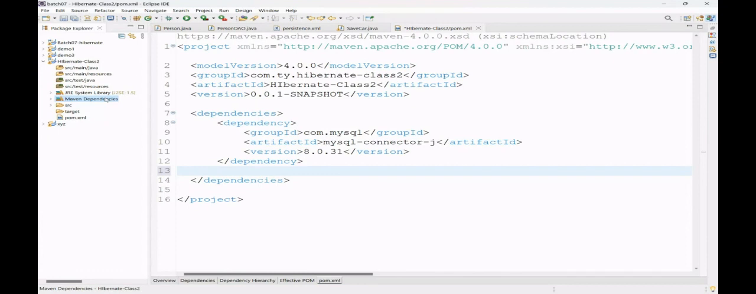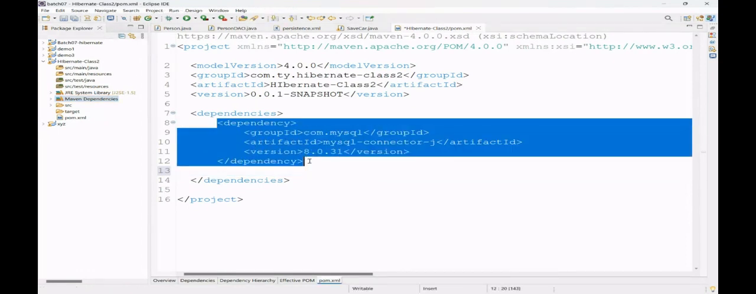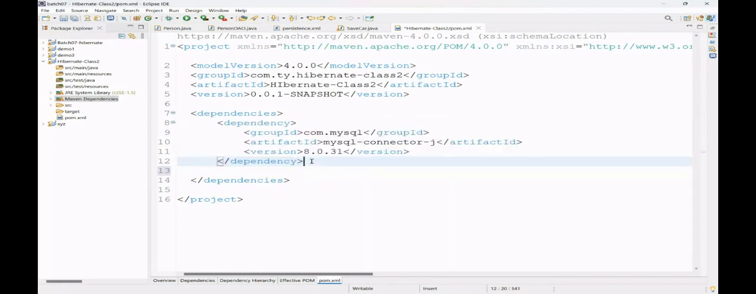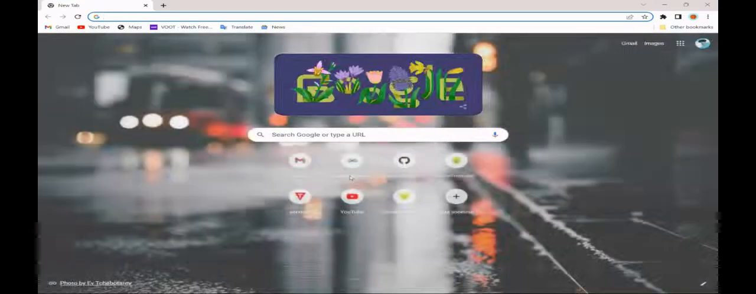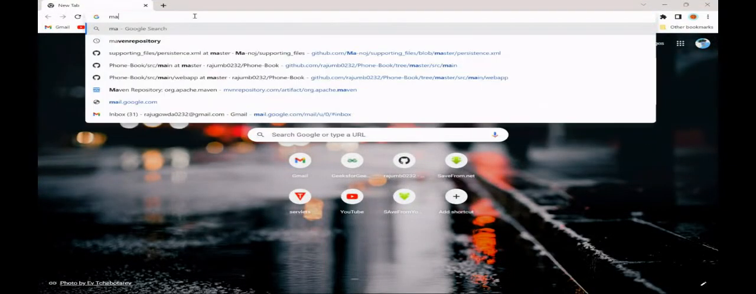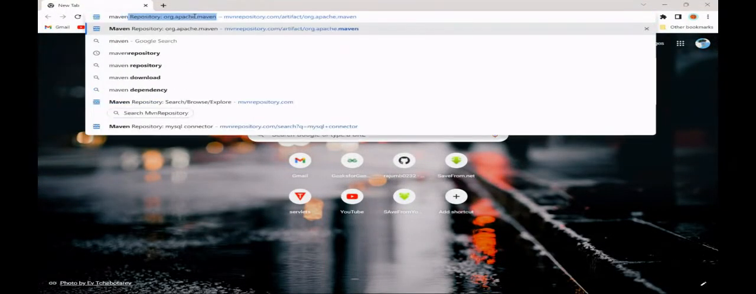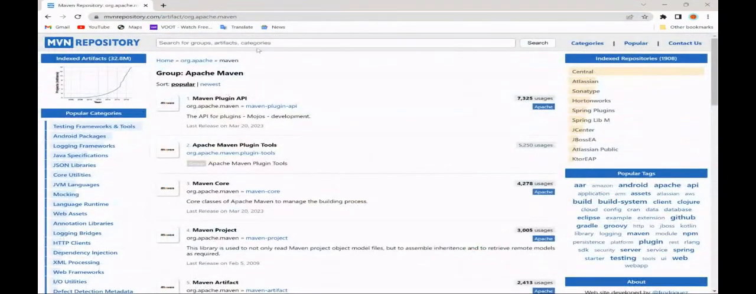And we need a Hibernate dependency also. So let us not worry about how to add these and all. It's a bit complicated remembering the group ID, the artifact ID of a jar file, and remembering the version that we want. It's a bit hard. So what we will do, we'll just go to our Google Chrome and search for Maven repository. Okay, I'll just go for Maven repository here.